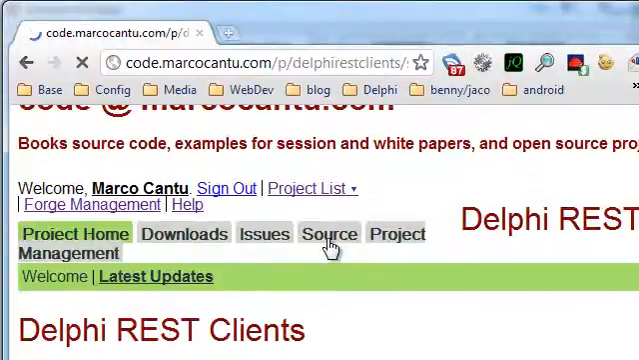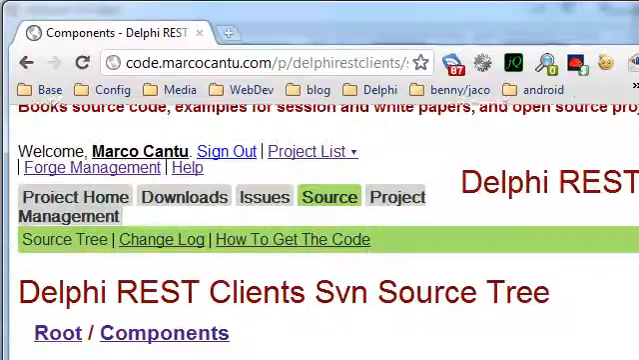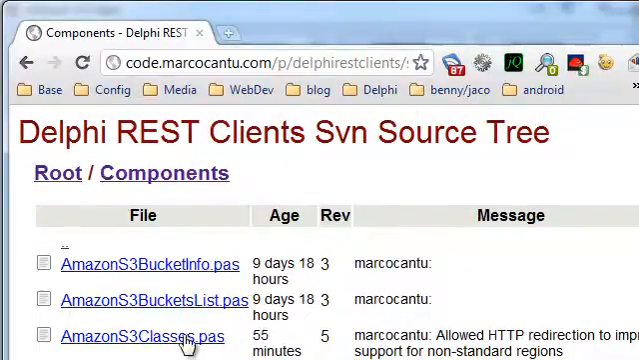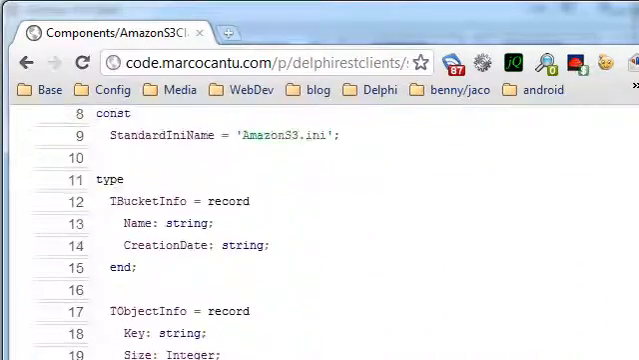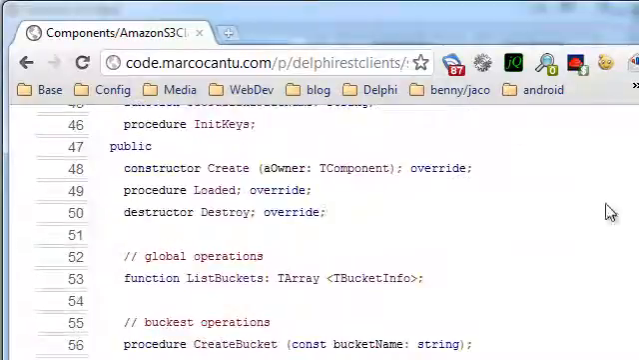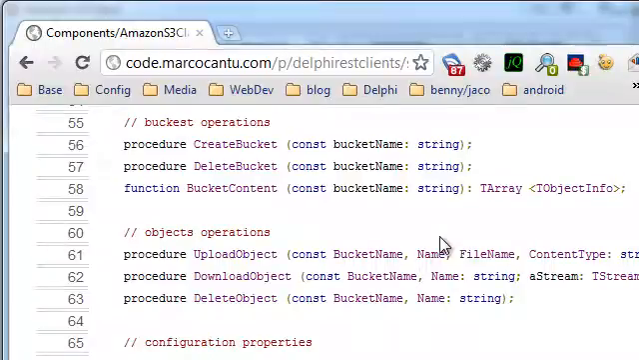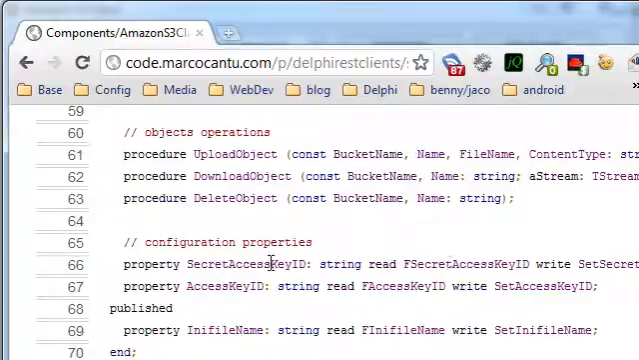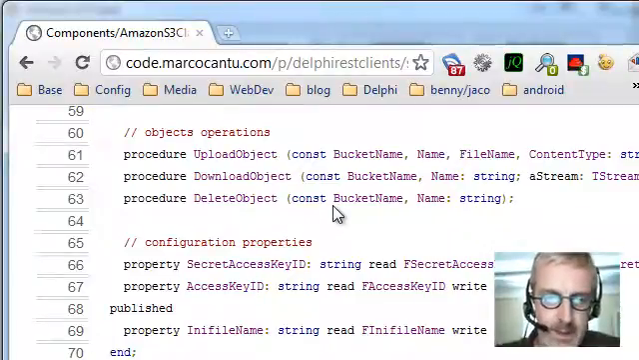There is the source code, so you can actually get the source code of the client itself, but also of the core components that are the foundation of the client. There is this Amazon S3 class that has the interface with the various methods we can use, like list buckets, create, delete, upload, download objects, and of course support for security through the secret access key and the access key ID.